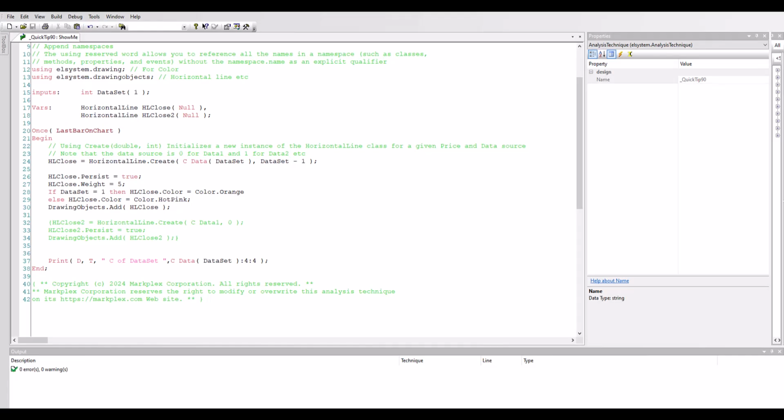It's quite simple. There are a couple of things that you need to be aware of. So first of all, we're including our namespaces as usual, using ELSystem.Drawing, which for example contains the color which we're using, and ELSystem.Drawing.Objects, which contains the horizontal line. So we've got our input, and then we've got two, well, in fact we're just going to look at this one to start. We've got horizontal line HL close.